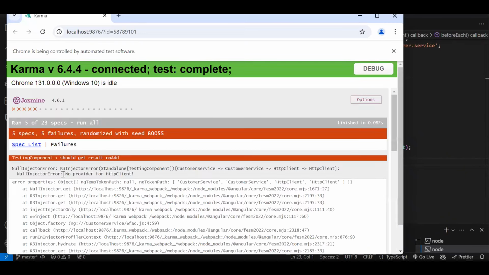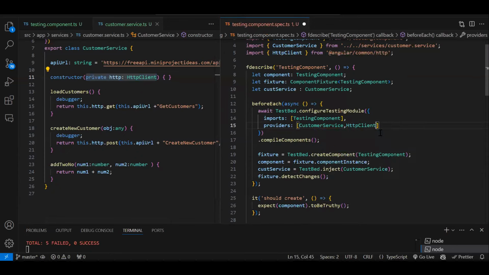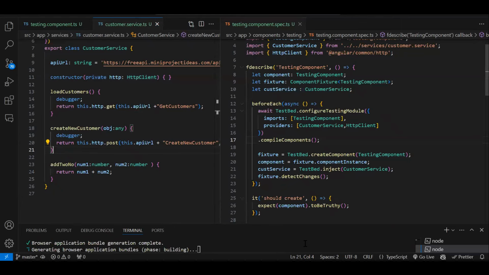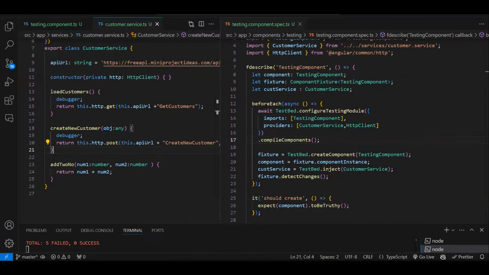The error has changed. Now it is saying null injector error is still there, but it is for HttpClient, no provider for HttpClient. In our component we are not using HttpClient, but still it is giving that error, because in my service I am using HttpClient. See, over here I'm using Http. So this also we need to add over here. So in providers, HttpClient; you don't need to create an object of this one, but in providers you should have it. Let's see, one more error we will get. Let me show you that. See, now the second error we have got is for HttpHandler. So if you are using HttpClient in your component or in a service, you need to import HttpClient and HttpHandler also.